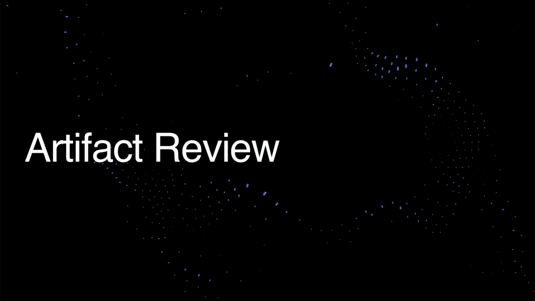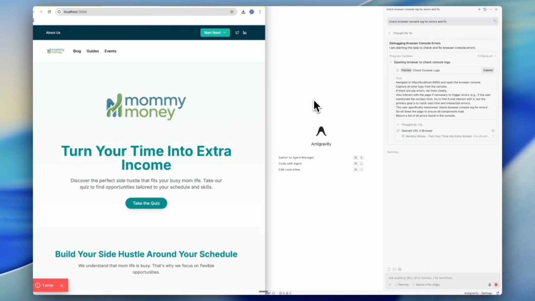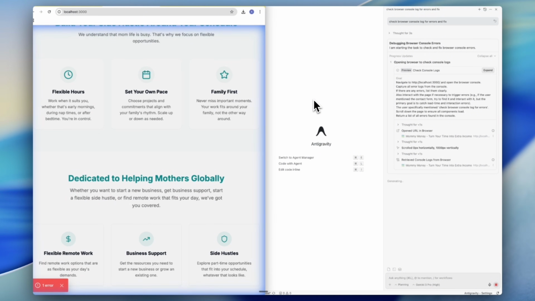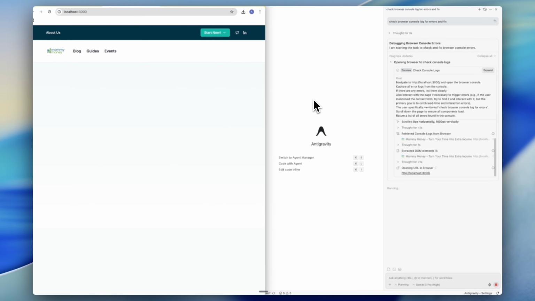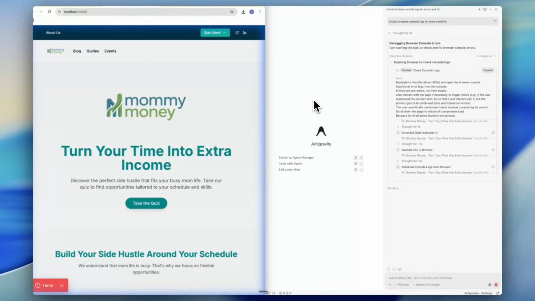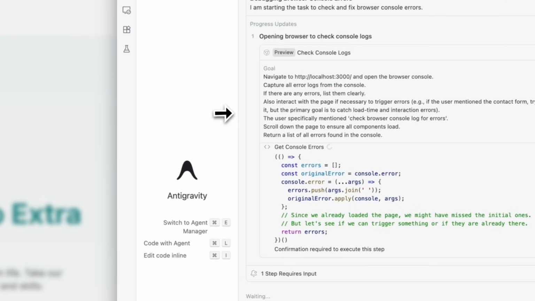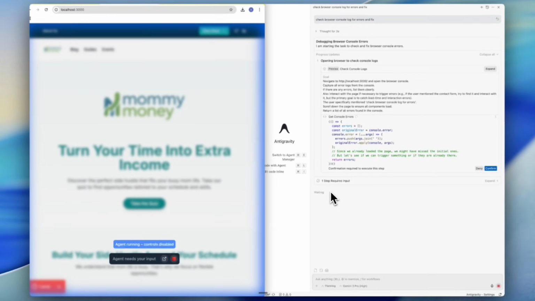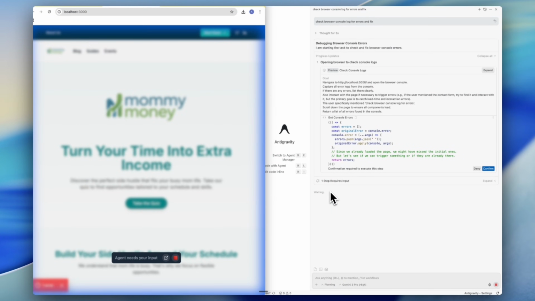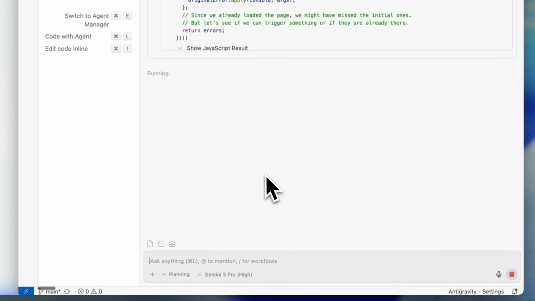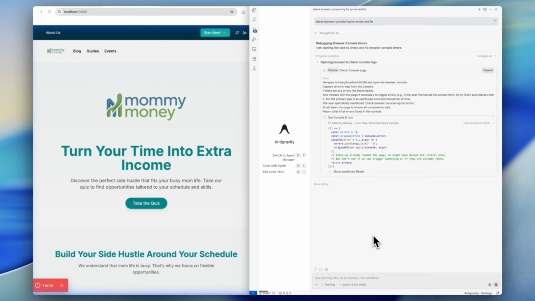Number three is recording and documentation. Now, as I mentioned, it records entire browser sessions as video artifacts. It captures screenshots that become reviewable artifacts. It creates walkthroughs that document what was just tested. So essentially, you have an AI that doesn't just write the code, but it can actually use and test the application it's just built, just like a real user would.